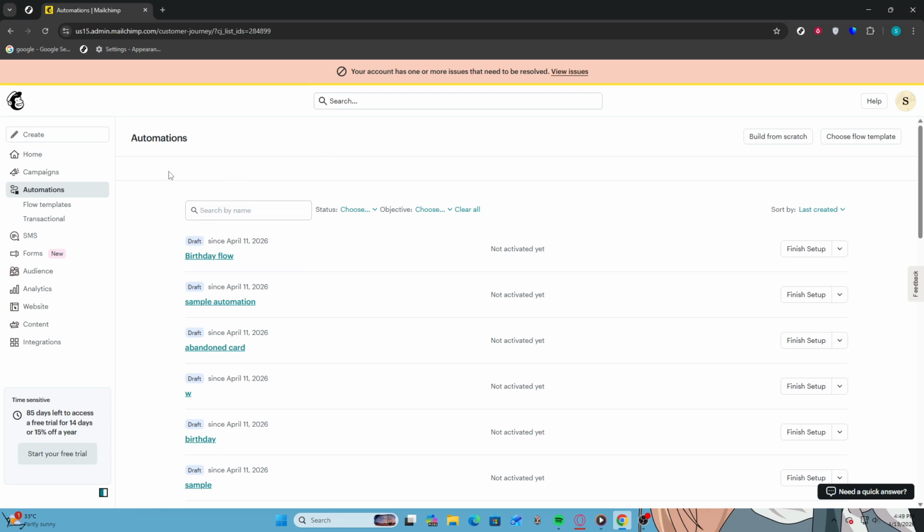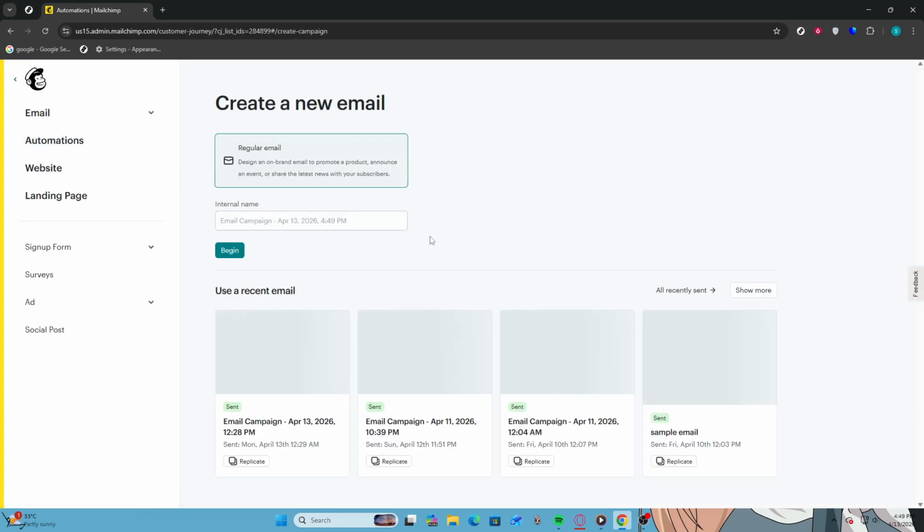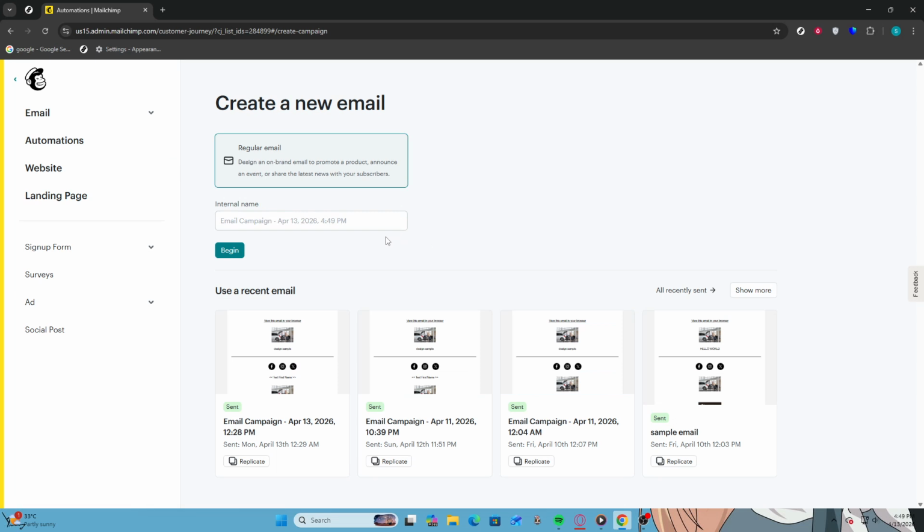After that, find and click on the button that says Create. This button is typically located on the upper right side of the screen. Once you click it, a drop-down menu will appear, allowing you to select different types of campaigns. Choose the option that suits your needs.